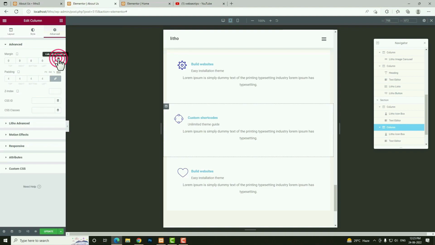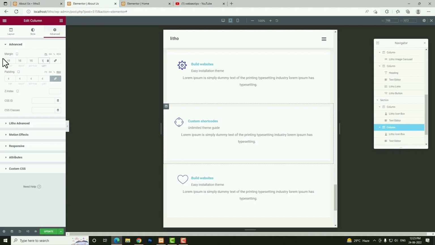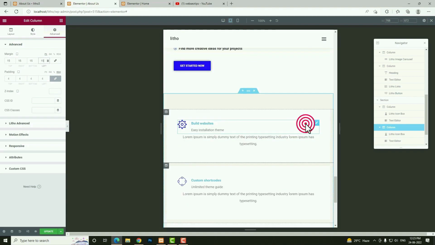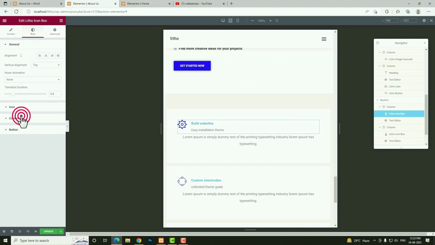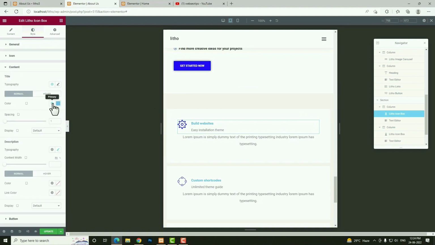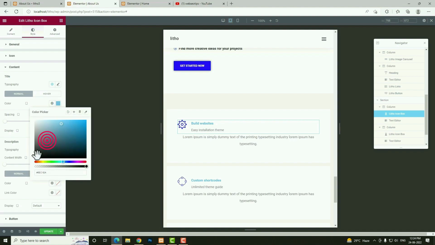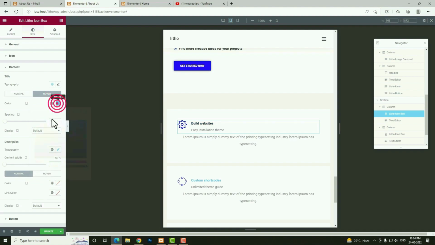First of all, I have to unlock the margin, and from all sides I am taking 15. Bottom also 15, left also 15. Okay, now it's looking quite perfect. After that, click in the first icon box, and here come back to the style option, come back to the content. So in the content, what I have to do? The title color I have to make it black color. Even for the hover also I have to make it black color.